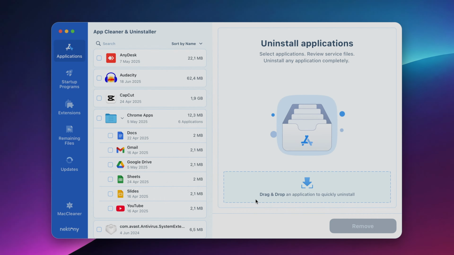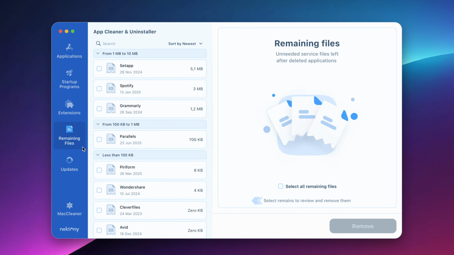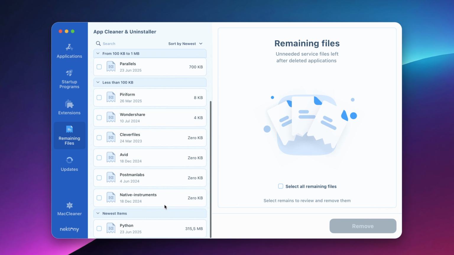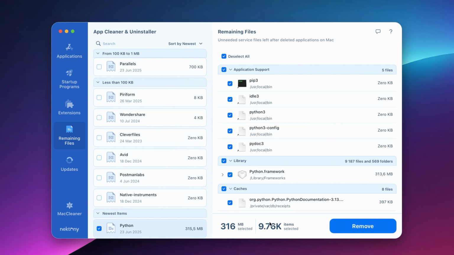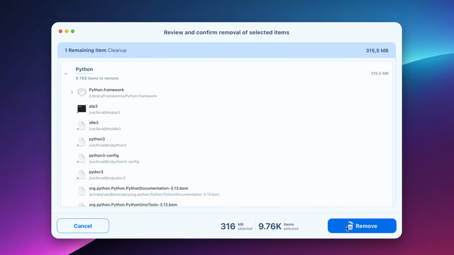Confirm the removal. Already deleted the app manually? Just go to the Remaining Files tab to check for any leftover files. Select them and click Remove.